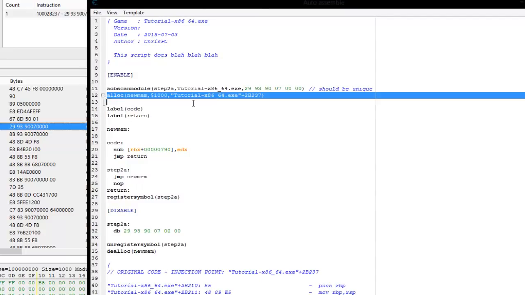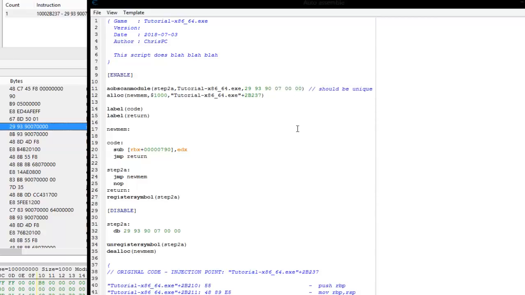Right now, it's allocating memory. That means it's looking for a place somewhere in memory that isn't being used by anything else, and it's going to be roughly close to this module's memory. There's nothing there, so it's going to find a spot. It's going to allocate about 1,000 bytes for us, and it's going to allow us to put our cheat there. That's what it's doing. And we're calling that allocated area new mem.